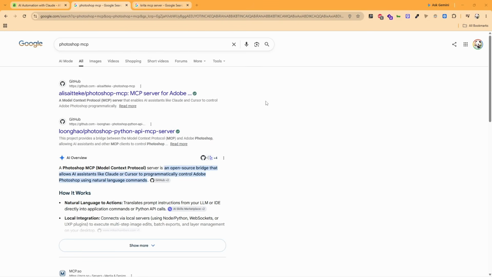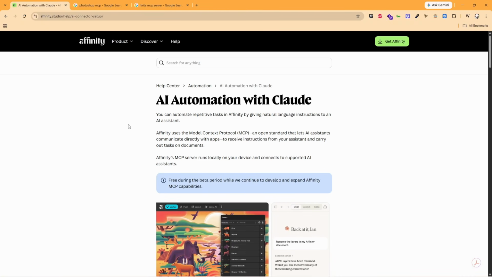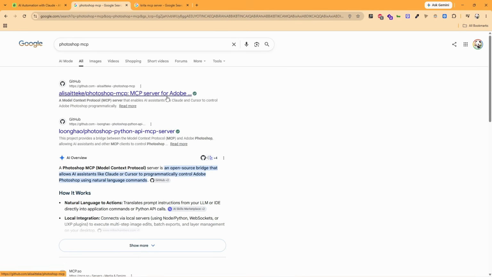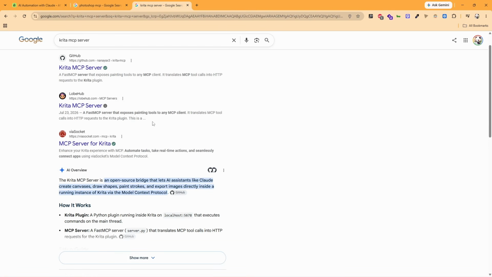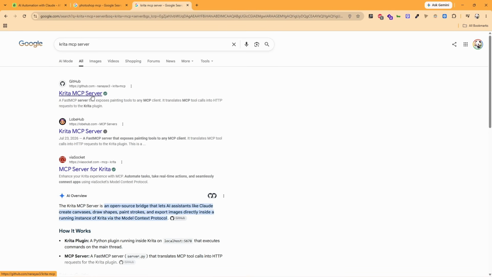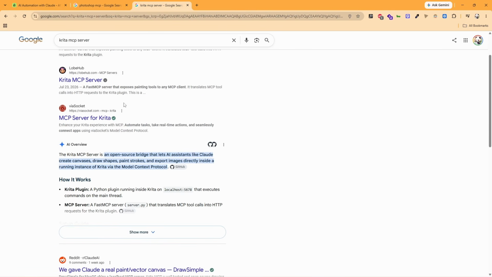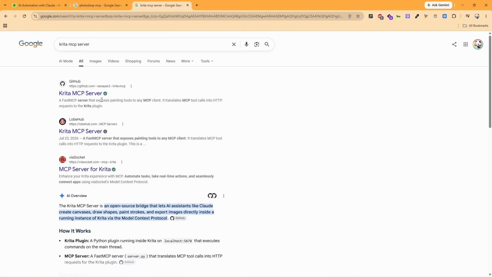Now, instead of using Figma, you could probably do it with other design software like Affinity MCP or Photoshop MCP or Krita, which I don't think Krita has an official one, but apparently there's some online. I've never tried it, but if you're a Krita user, maybe that's something you can try.